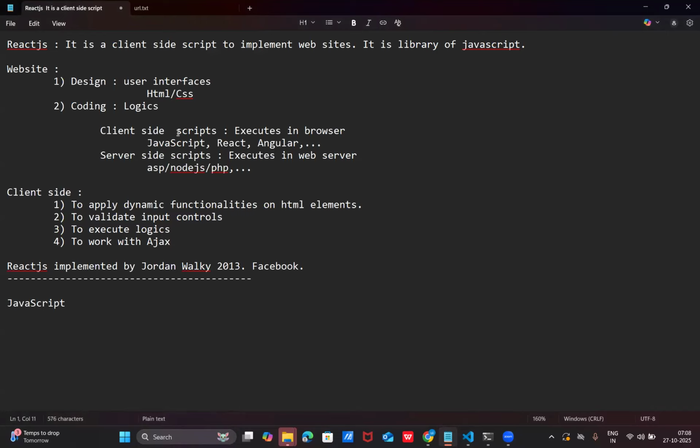So this is the concept which we discussed in the last class. Now we will discuss the remaining. What is React.js first of all? It is a client-side script. We use client-side scripts to develop websites. In website development, development in the sense of coding.